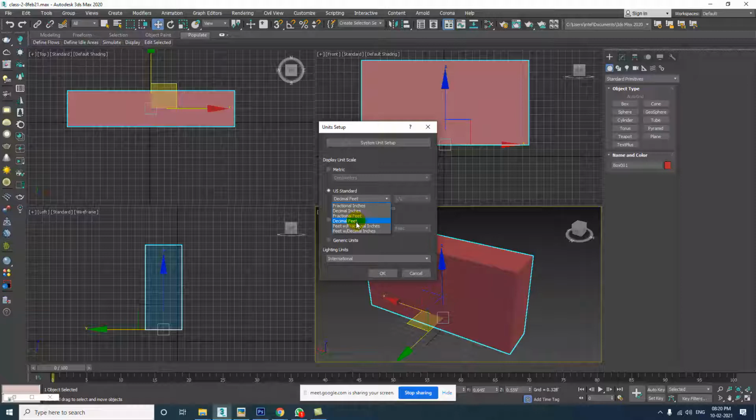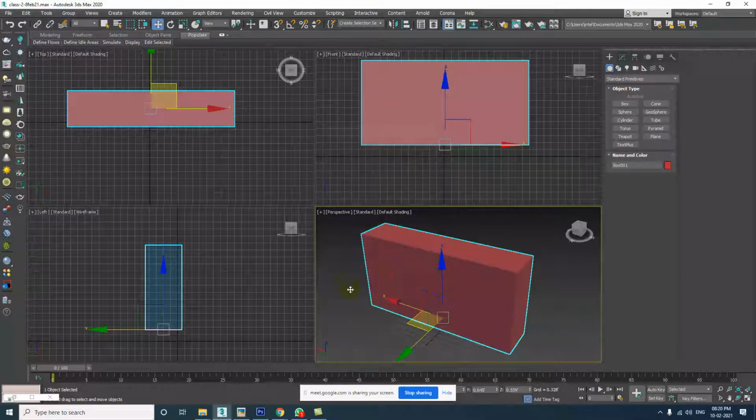Go with decimal feet. So I will show you practically. Let me select this decimal feet. I will just select the decimal feet and click on the OK button.